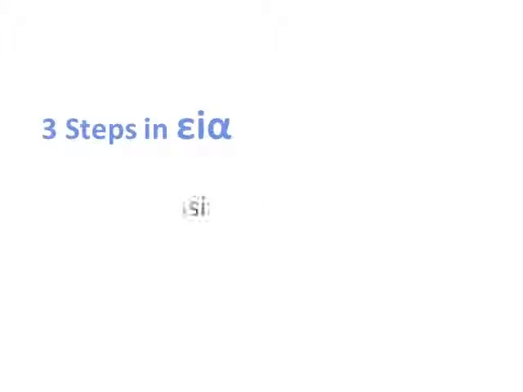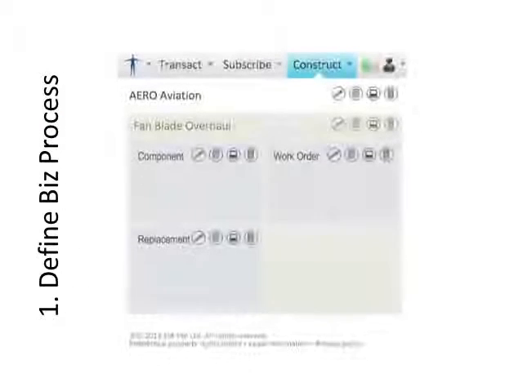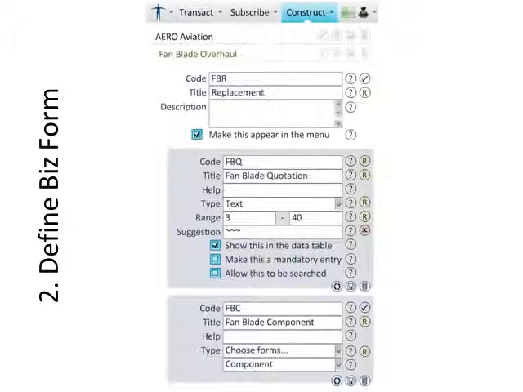The process can be implemented in 3 steps in the EIA. In Step 1, create the business module and its components, shown at 1 and 2 respectively. In Step 2, create the business form by performing these actions. Add an identifier to ease record retrieval, shown at 1. Add a link to component business form, shown at 2.